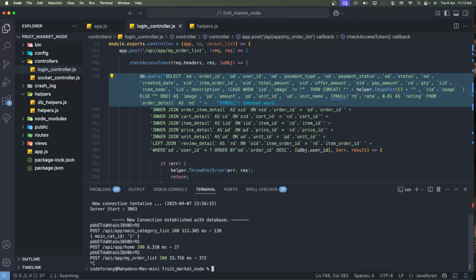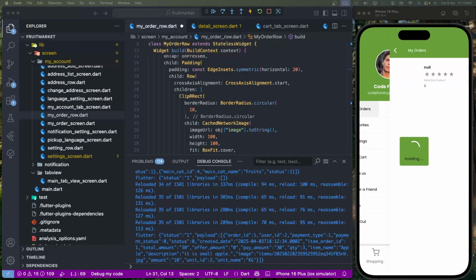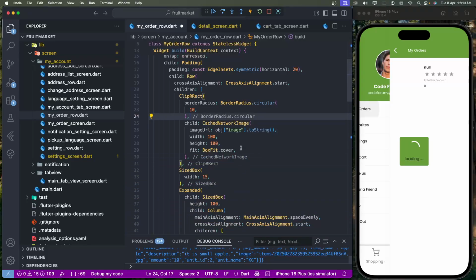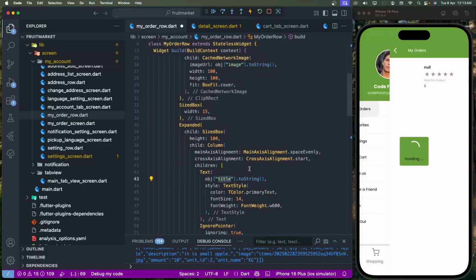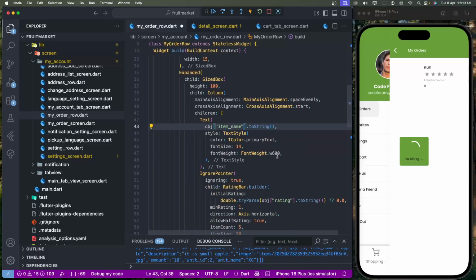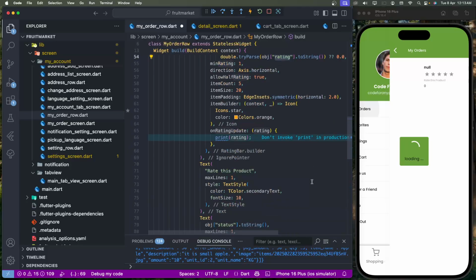and we need to start Node.js. Now this is applied. Now we need to set all the information one by one. Set the image complete path, then set the item name, and show it. Then set the ratings, set the rating key and pass through doubles, and after rate this.